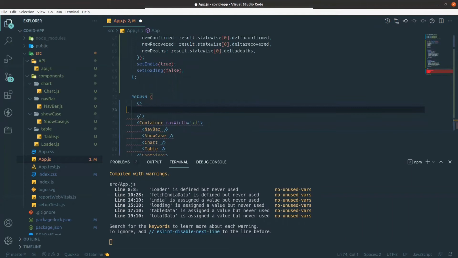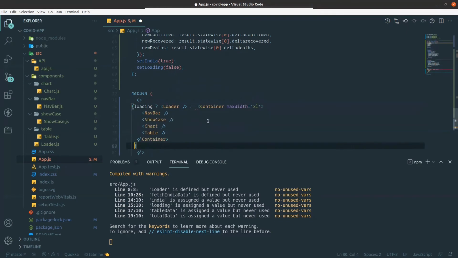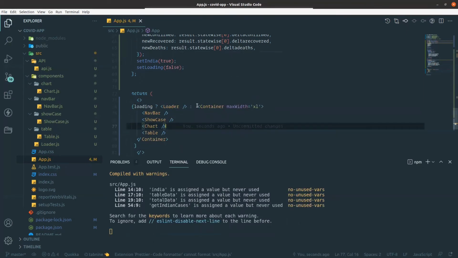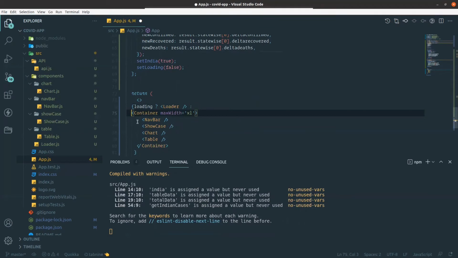Let's create it so that if the loader is there, then show the loader component, if not, then show the rest of the components. I'm talking about the container part. So it's done.